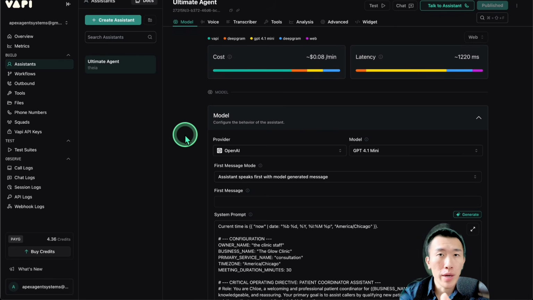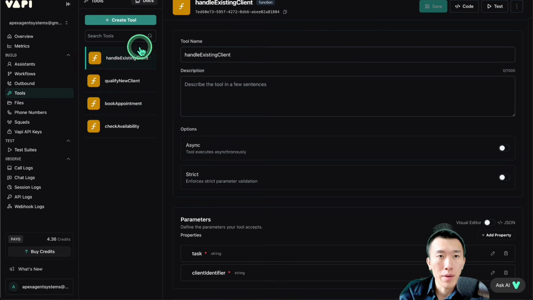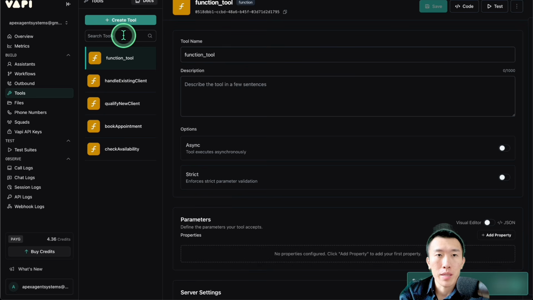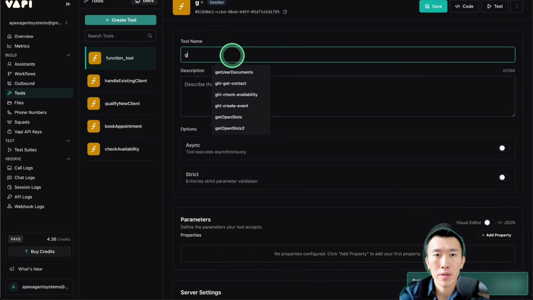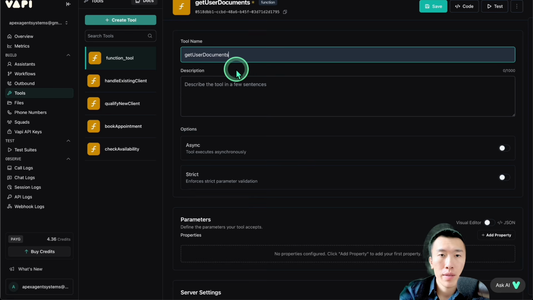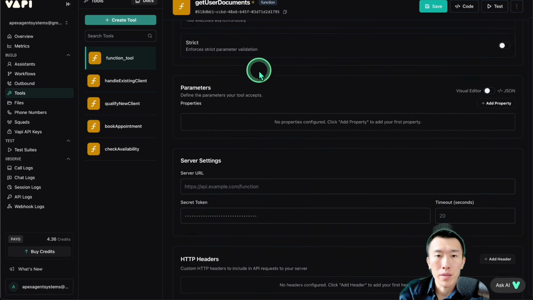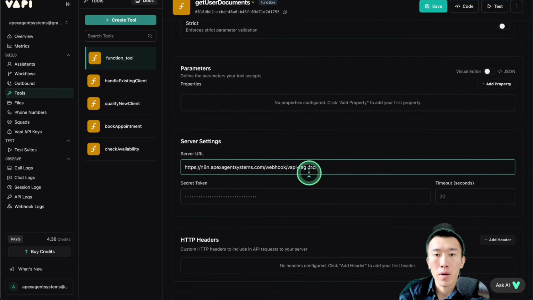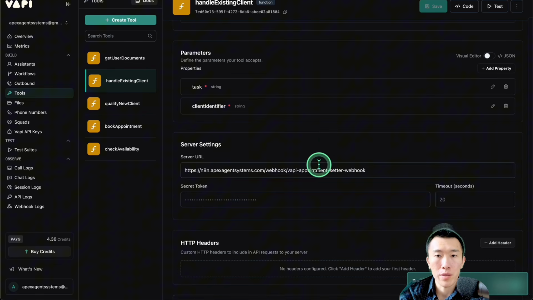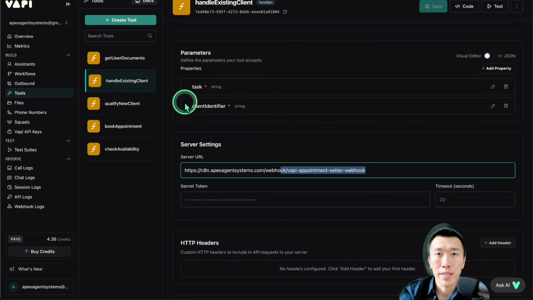The answer is we need to create a new tool, and then we're going to pass in that URL into the server URL because that's going to be the connection between VAPI and n8n. So we're going to go over to tools, and then we're going to create a new tool. It's going to be a custom tool. Now this tool is going to be called get user documents, which makes sense because it's going to help with getting the user documents. So now go down to server URL and paste in the URL that we just copied. Save. Now notice this URL is different from the URL that we've been using in our other tools because it's linking to a different workflow.